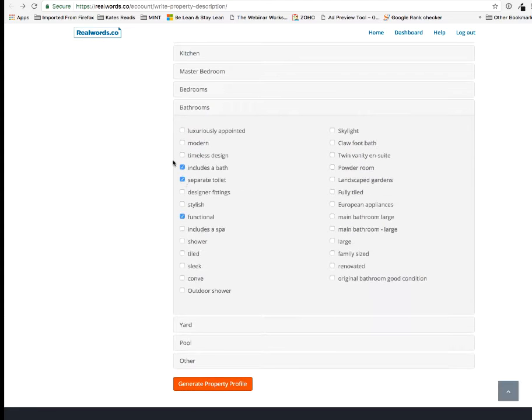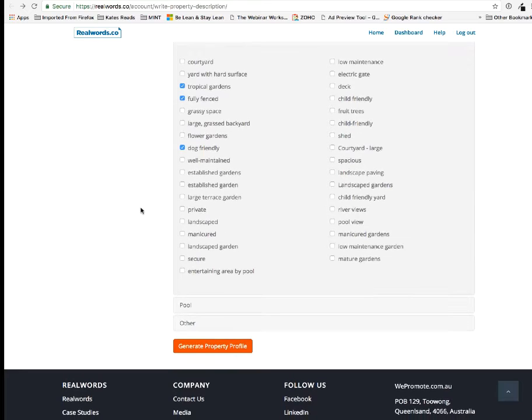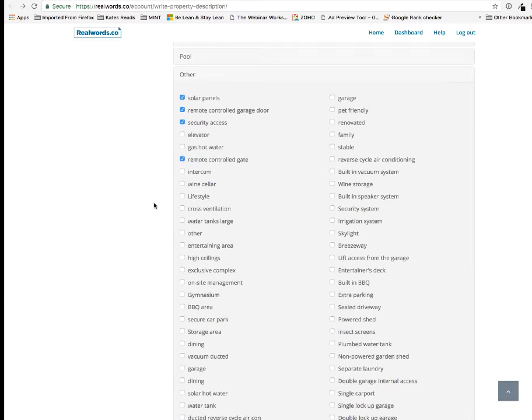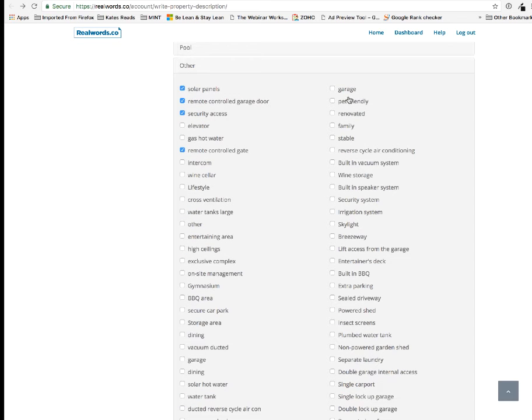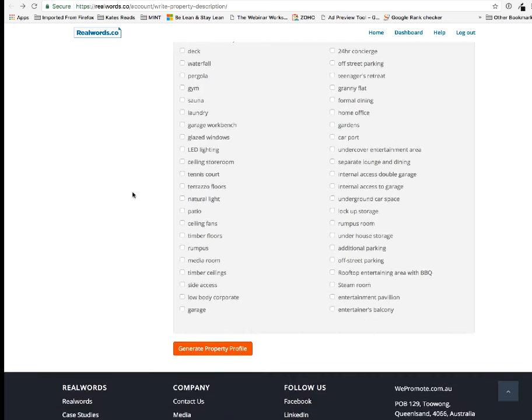If you just go through, select the options for the house, you can see we've covered pretty much everything that you can think of, how you would describe a home, and then on the other there's things such as solar panels through to pet friendly and so on. So that's all you do.